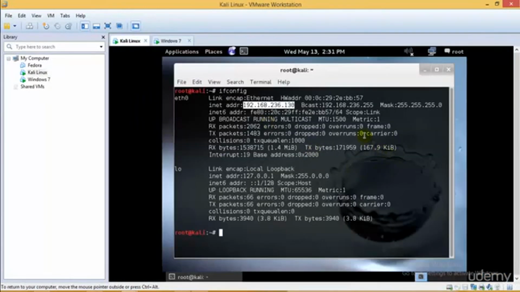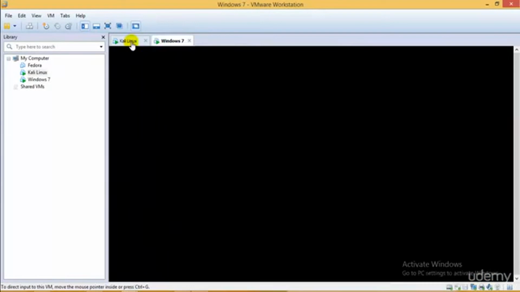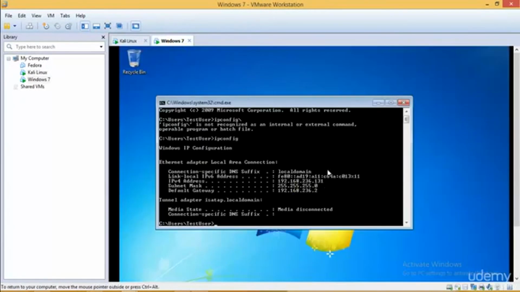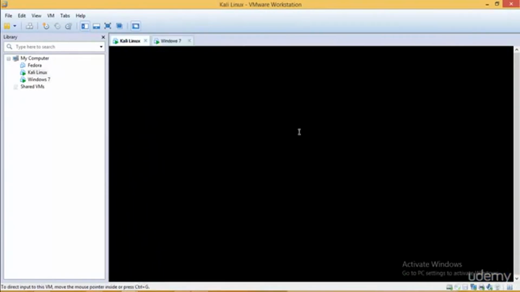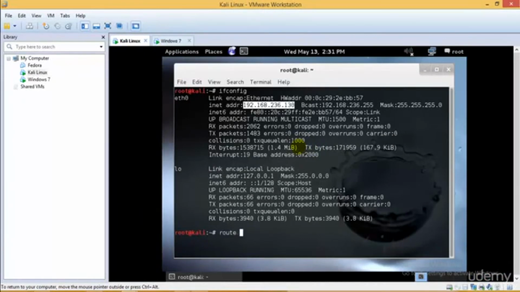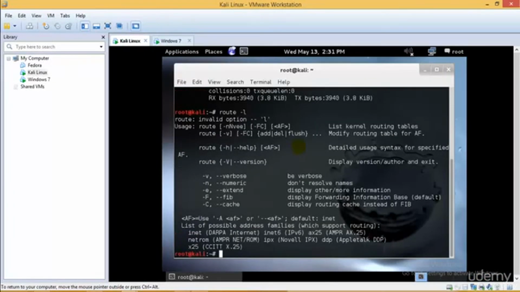It would be the same for this, I believe. Let me check. Yeah, it is the same for this. So perfect. After I have this, I'll just go ahead and check the route now. Okay, perfect.